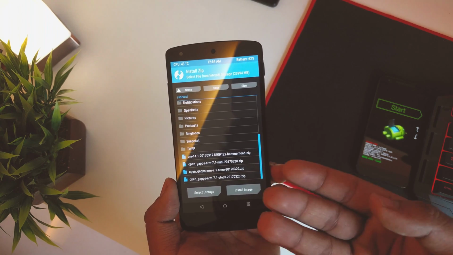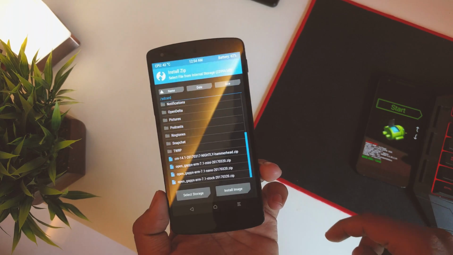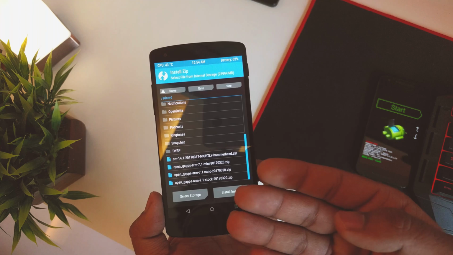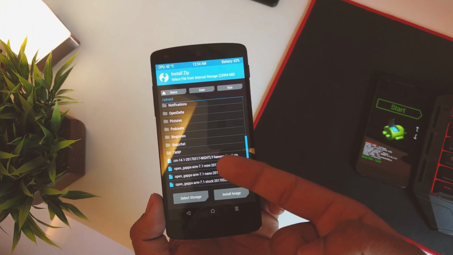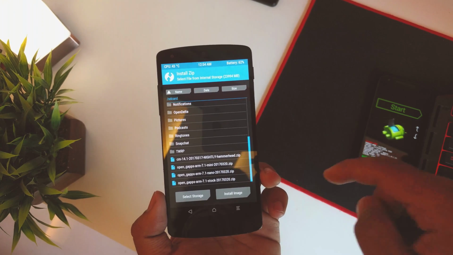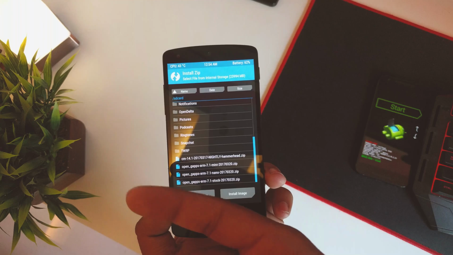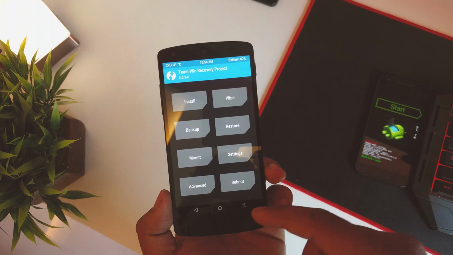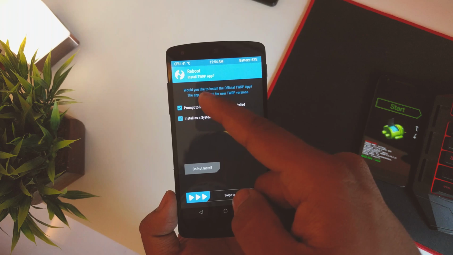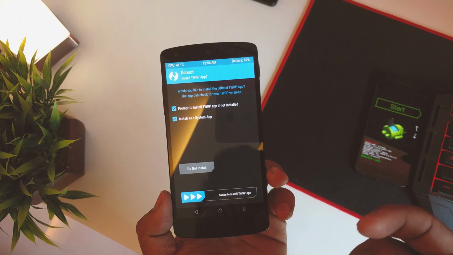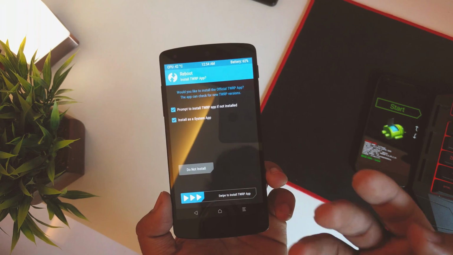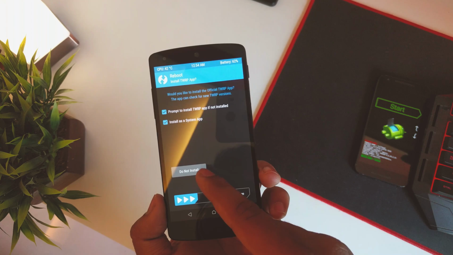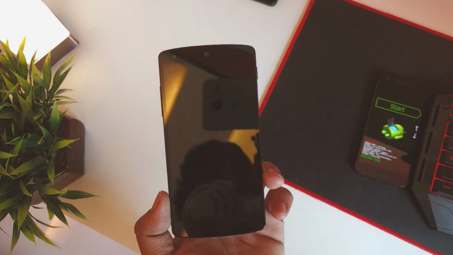I'll be linking the ROM file and the gapps in the description below. And again, as I said, the nano doesn't work, the stock doesn't work, so mini gapps is what you need to download, also linked in the description below. So flash the ROM file first, then the gapps, and then reboot your device, and then you're good to go. Again, if you want the TWRP app on your phone, just do it, or else just do not install.